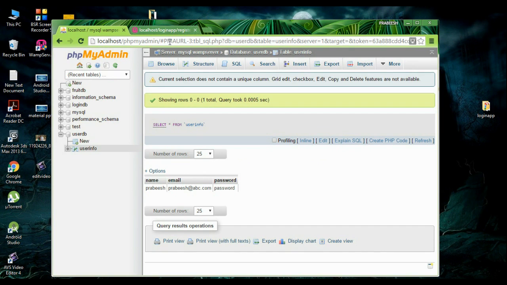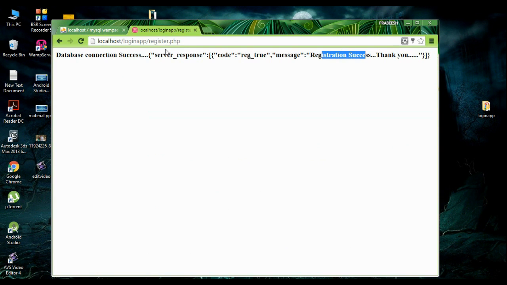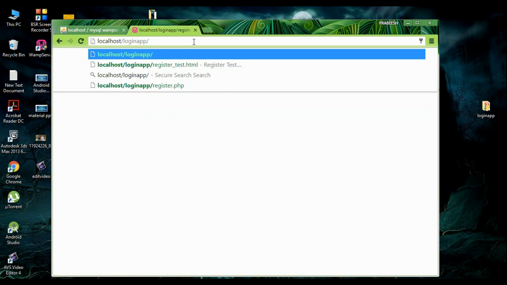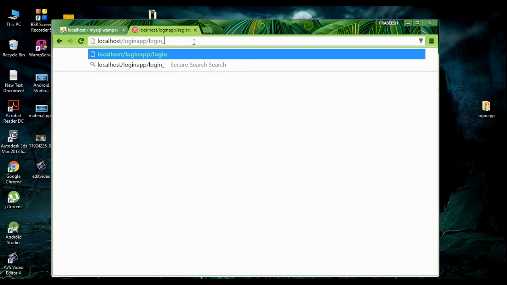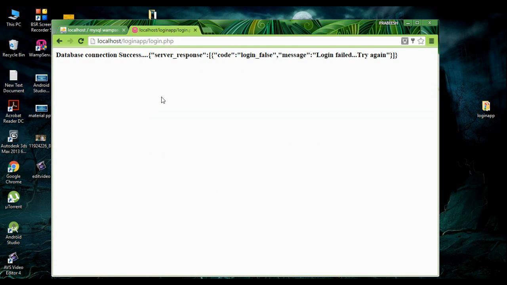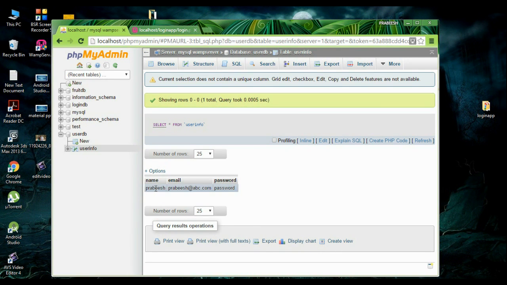Now we can test this form. So open logintest.html. So first here I am going to enter some invalid data. Try to enter a wrong password and email. So now this is the response from the server. Here the code is login false and message is login failed, try again. This is the response from the server.